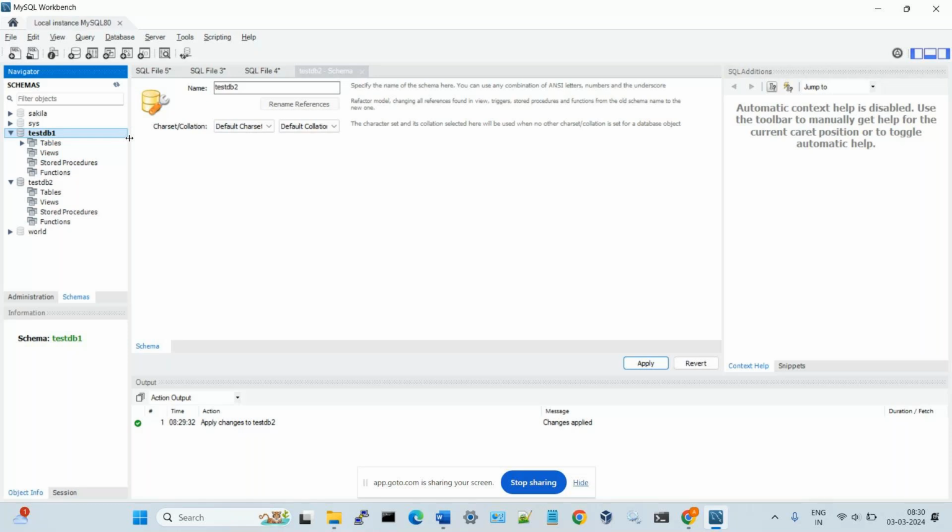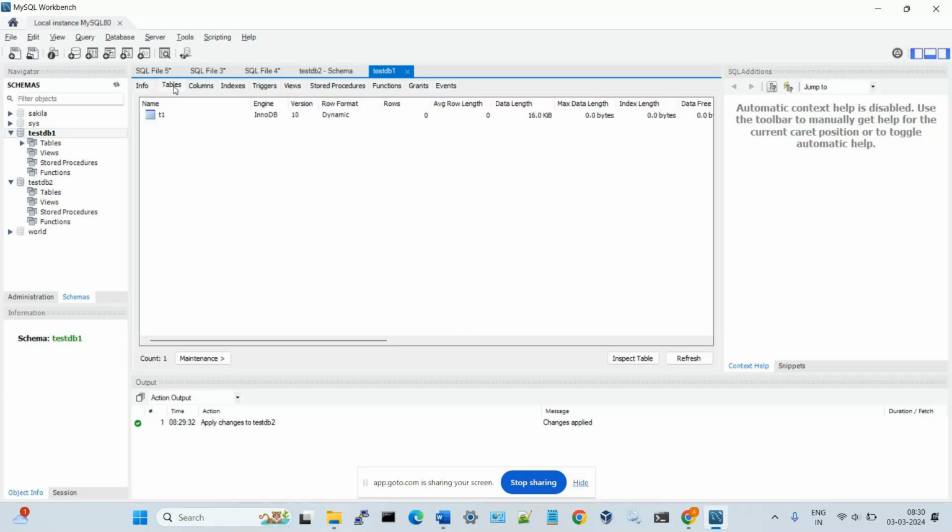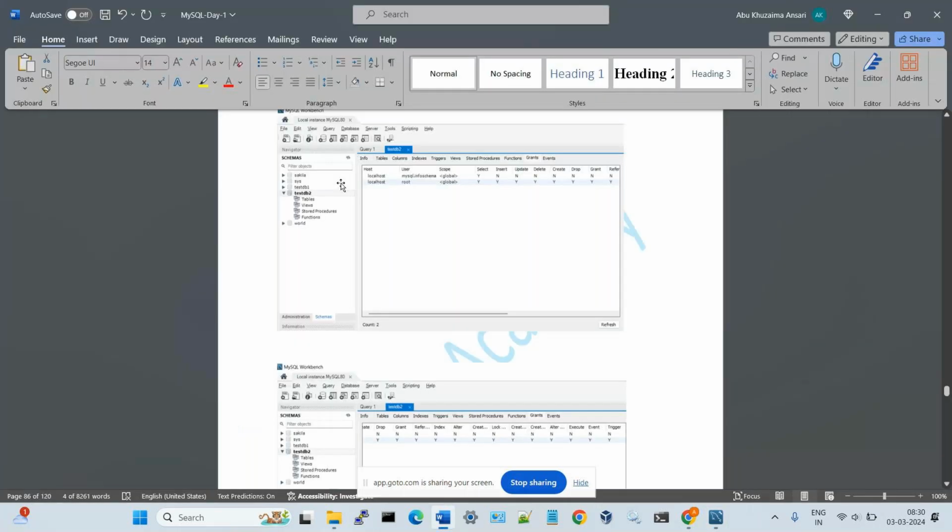If you click on information, this comes: default collation, default character set, table count, database size, tables t1, all the information, columns, all the information, indexes none, triggers none, views none, stored procedures none, functions none, grants, and events, nothing there. Like that, you will check the respective database and respective tables.